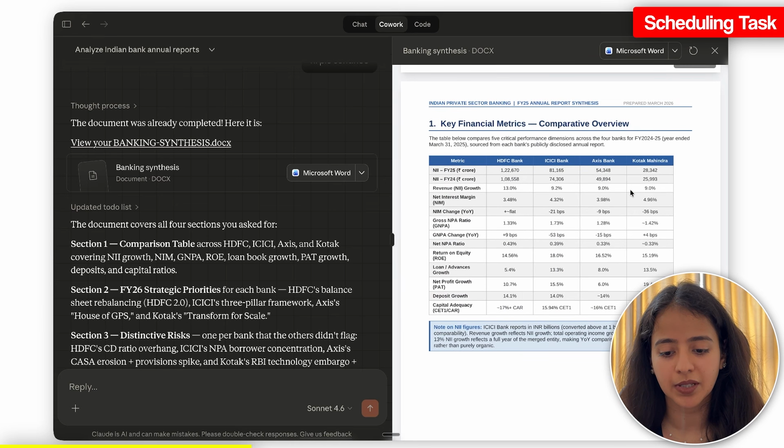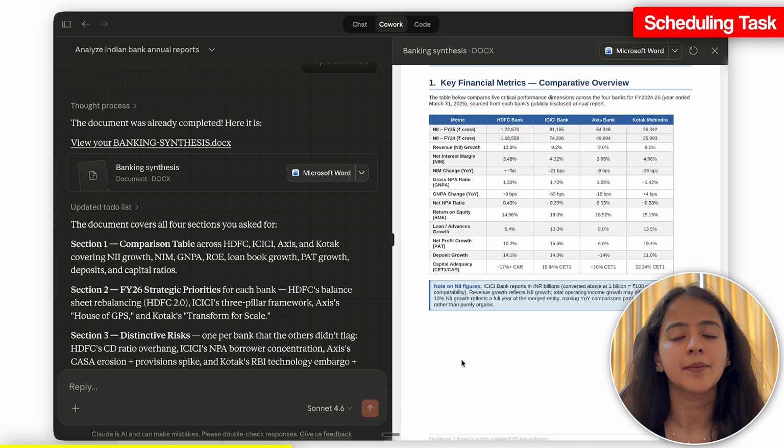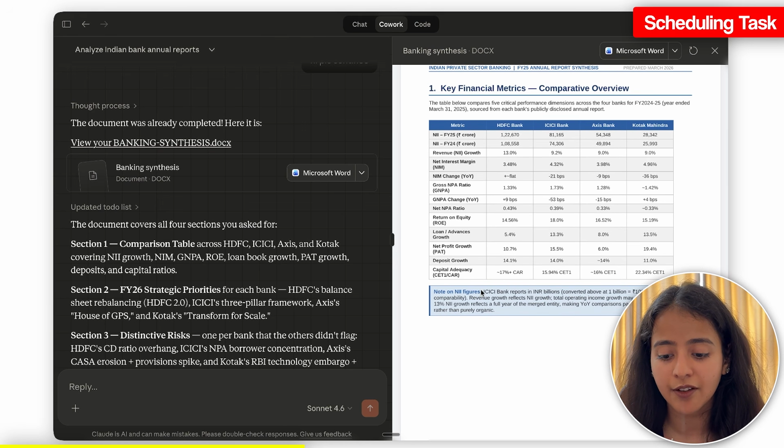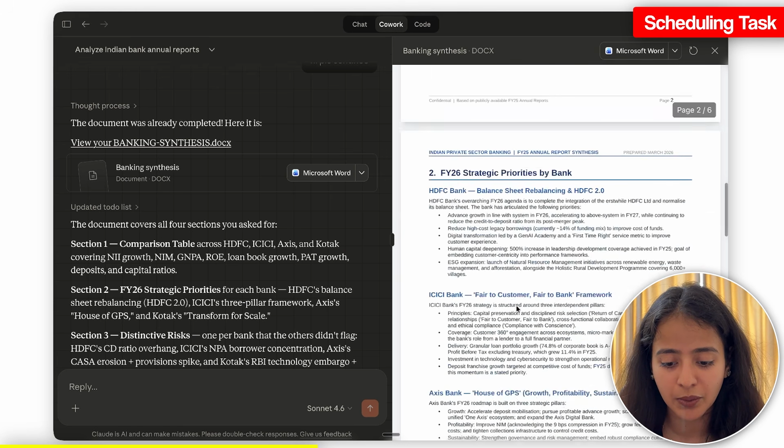1 was key financial metrics. Now look at this table. This table is really good. Like, this is the kind of benchmarking sheet which bankers and financial analysts create. And since it is coming directly from annual reports, it is reliable. There are proper notes on NI figure, it reports in INR billions, so the conversion has been done, and so on and so on.